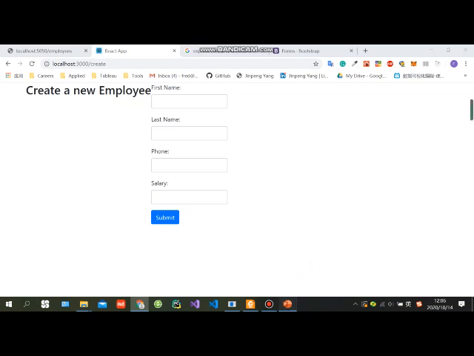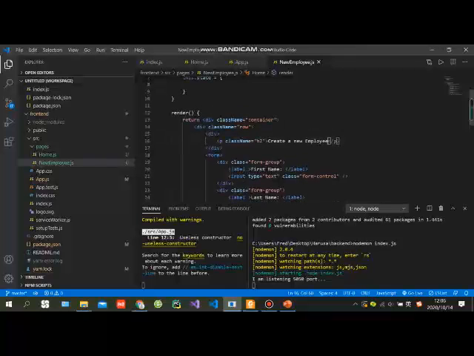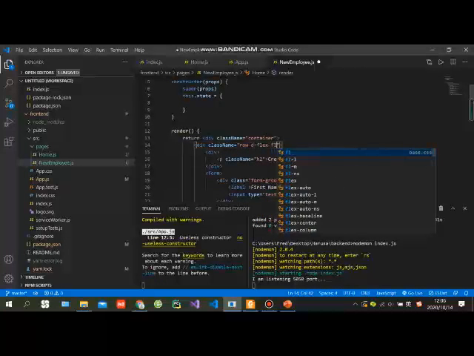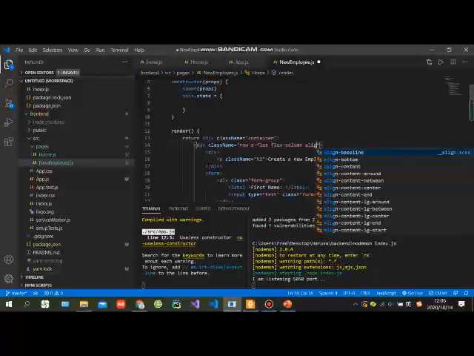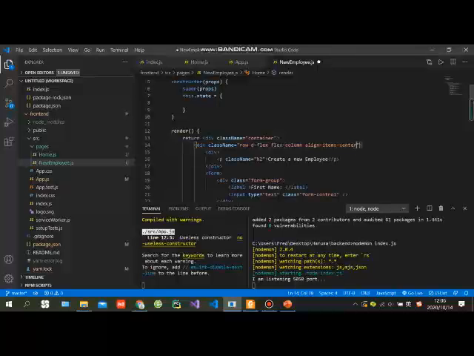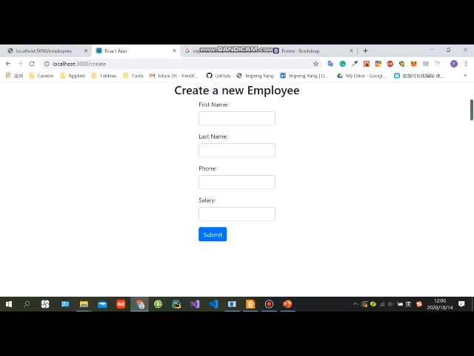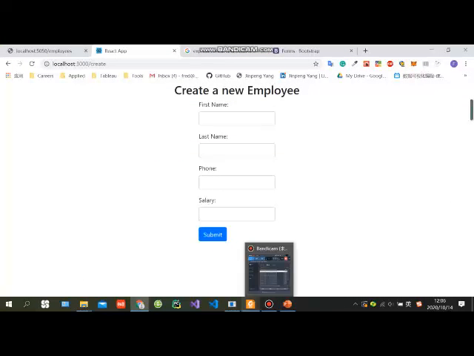So I need to change the flex. So in this I'm gonna give it flex display. The flex will be column and also the align items should be center. Now, okay, cool. Now it's in the middle and they are center aligned. But I'm gonna give some margin on the top. So I'm gonna give it margin top 5.